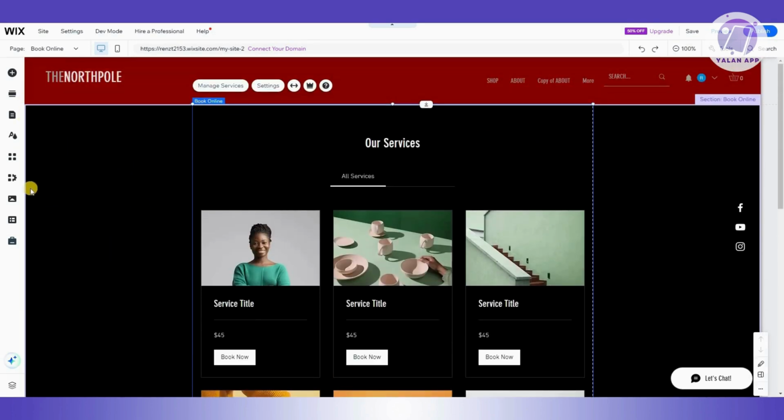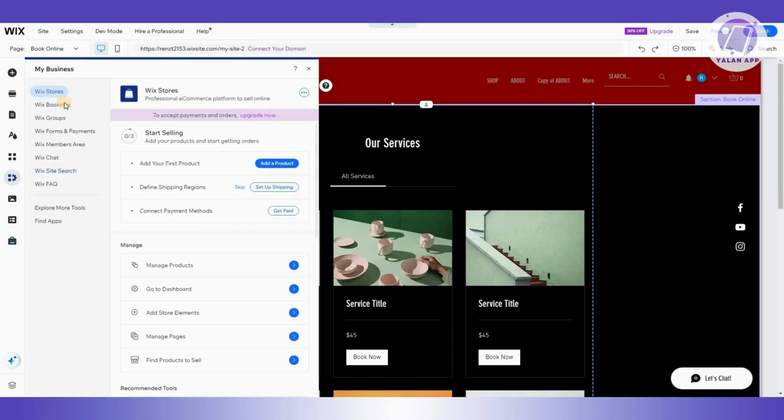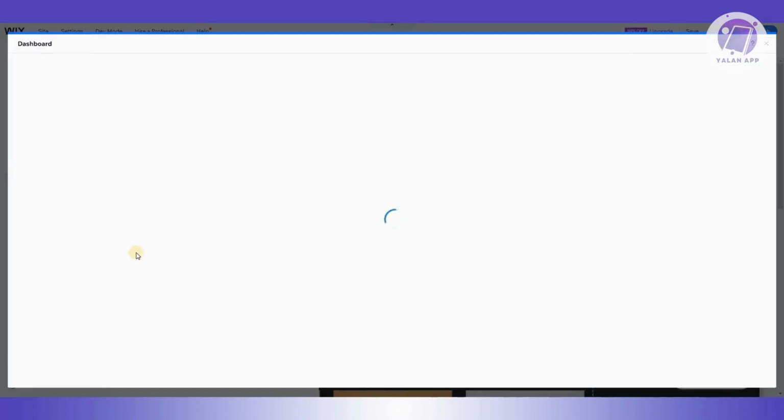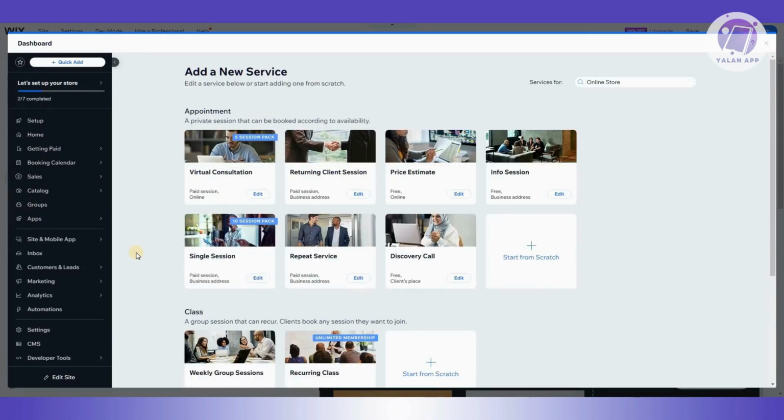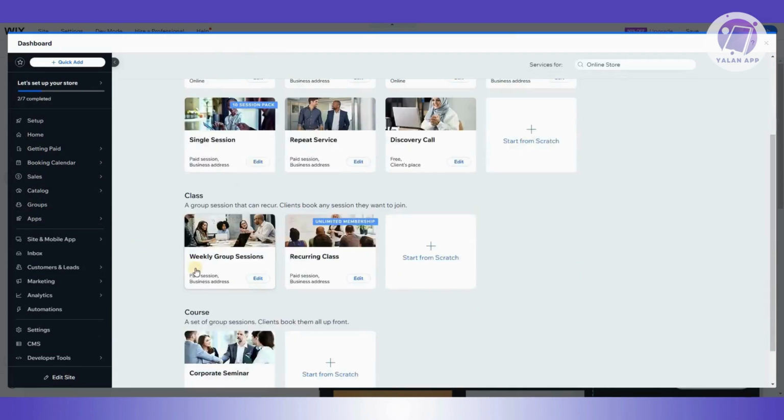For you to manage this, you could go to your My Business section, and go to My Wix Bookings here. And in this case, you could create your services, set up your work hours, and connect your payment methods. For example, maybe we want to manage our services. Let's click on Manage Services here. And this will redirect you to your dashboard, which allows you to start adding your services.